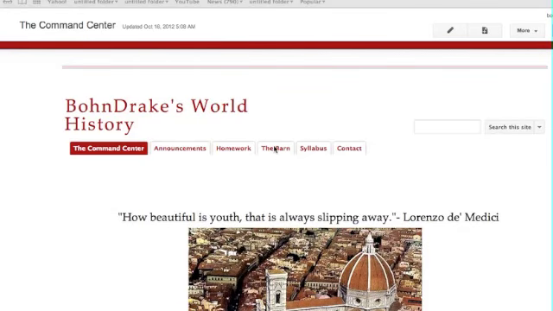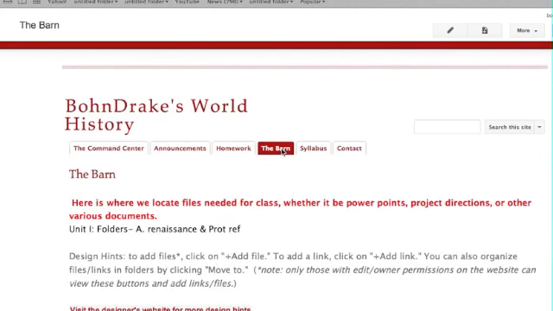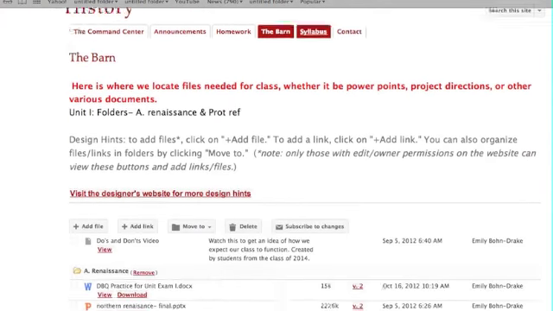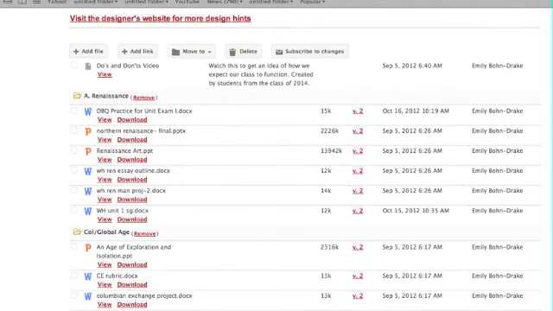Once you go to our website, you can click on the barn, where you'll find all our files or documents and PowerPoints and things like that. There are two folders you want to look under. The first one is the Renaissance folder, and you'll see the PowerPoints we saw in class that you can look at again, the ones on Renaissance art or the Northern Renaissance.